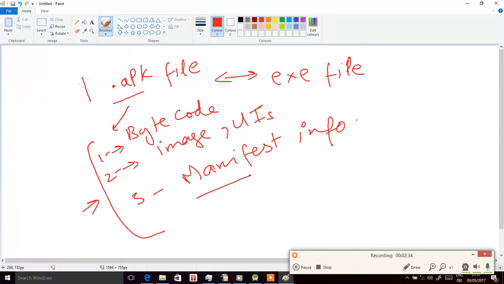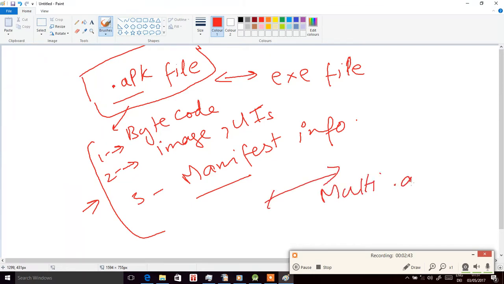So this is our APK file description a little bit. And using Android, we can also define multiple .apk files if we want, depending on our need. But in our case, we might only generate one APK file. So this is a bit of description of the APK file.